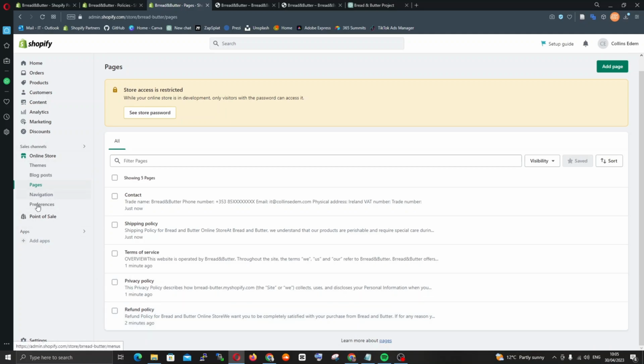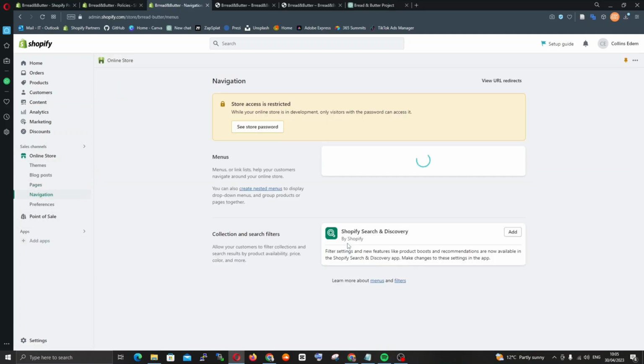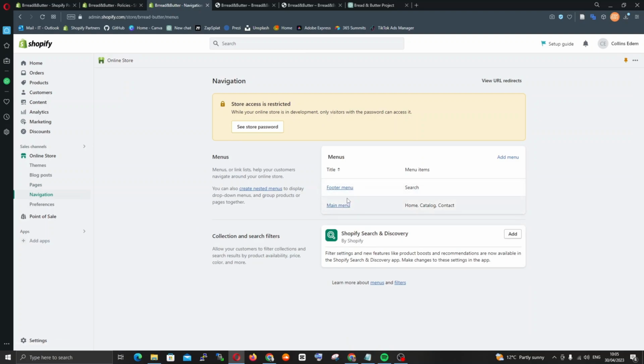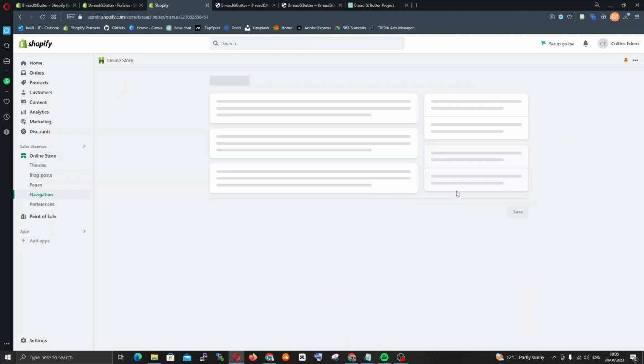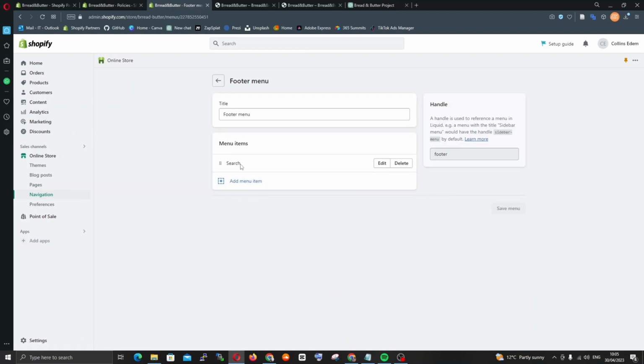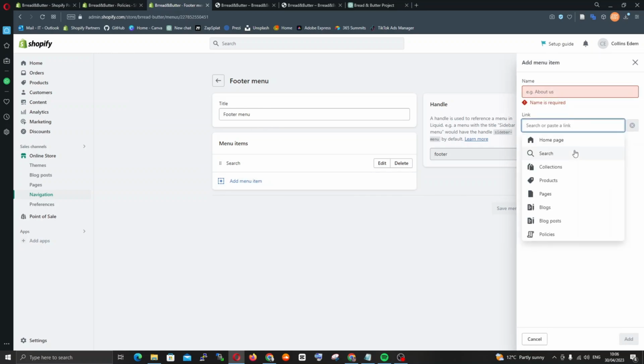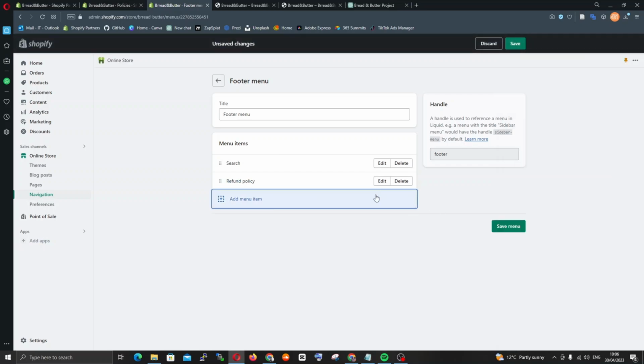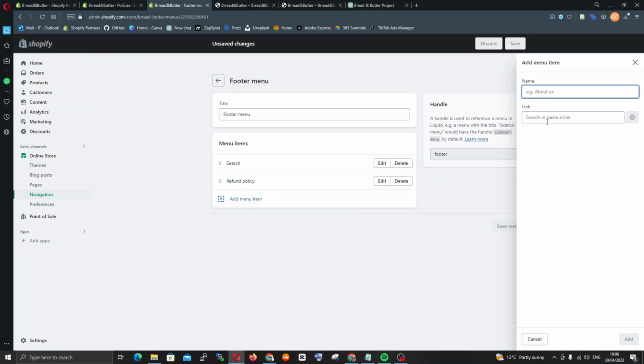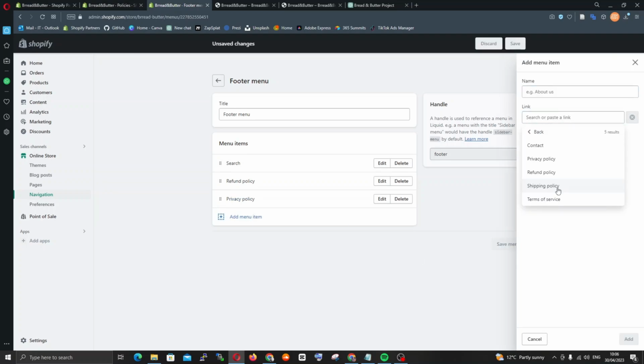So I just quickly created that, and we're just going to go have a look at the navigation now to see if they're showing. At the moment they are not. So if you go to the footer menu, you realize that you only have search, and what you need to do is you need to just add a menu item, and you can see that they're all generated there. If you click on the link field there and you go to pages, and then you select the policies one by one, and then you add them, and then you save, then you have a whole list of menu items.